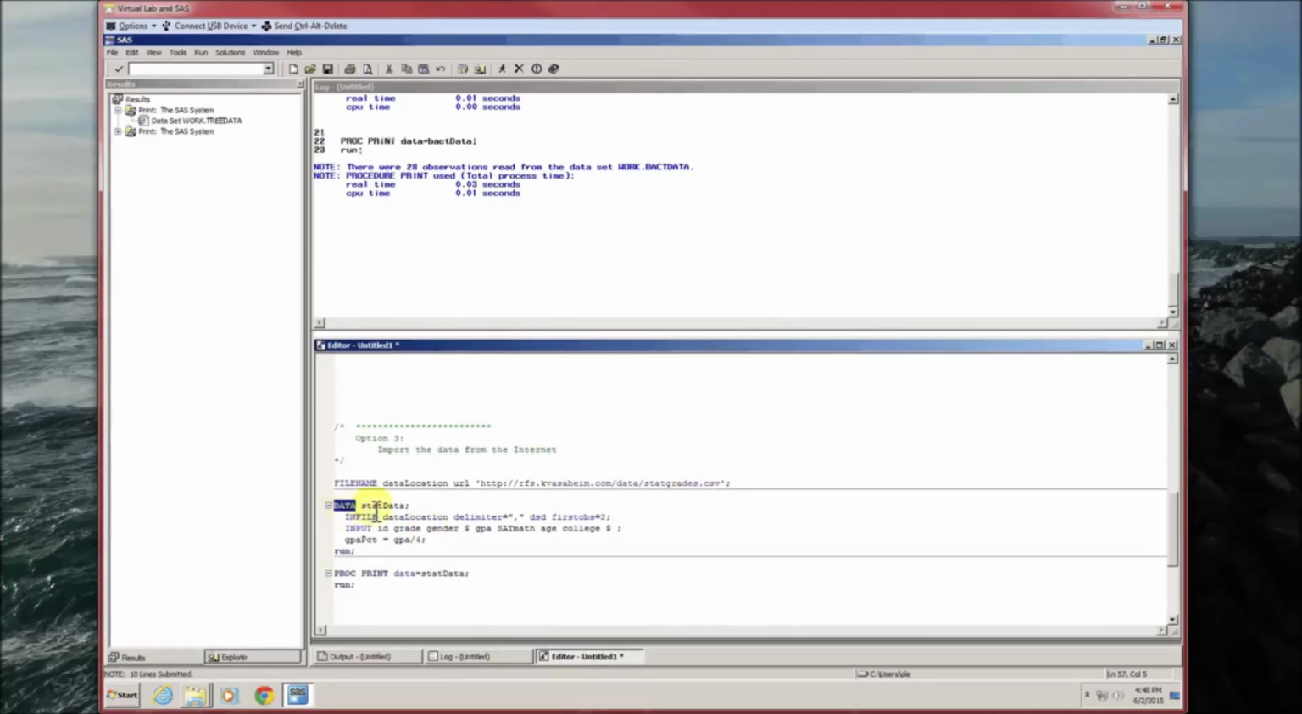Then we start with the data step, and call this data stat data. Don't know why, but we'll call it stat data for fun. Followed by the infile statement. Infile, data location, that and that have to be exactly the same. Then again, the delimiter and the first observation. In this file, the first line belongs to the variable names, so firstobs will be equal to 2. We're going to skip that first line and just import the data itself.